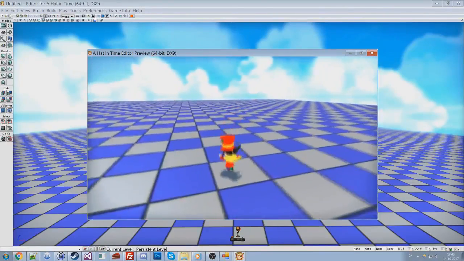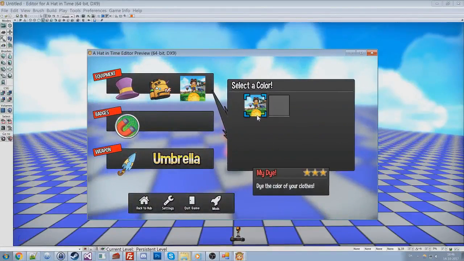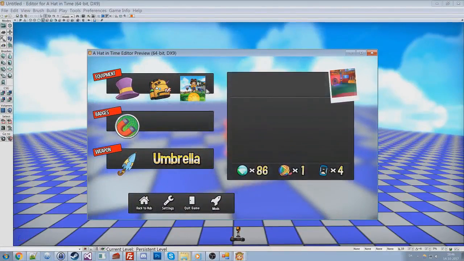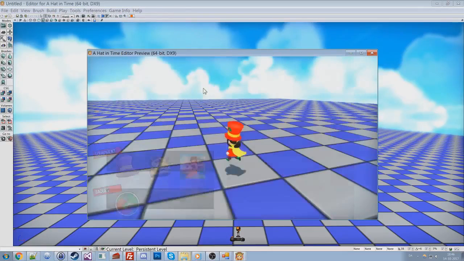Cool, so that's pretty much it. You can do this not just for skins, but for hats as well. I just used this as an example, but you can pretty much import anything. So good luck and have fun.